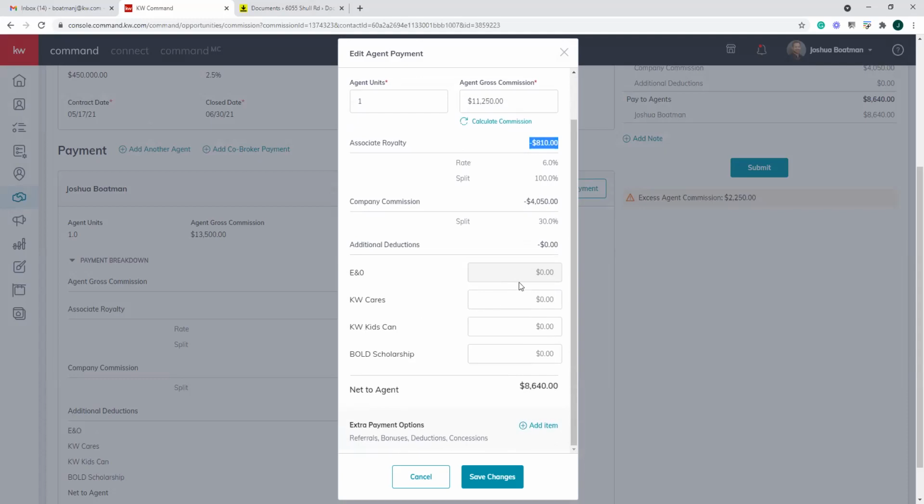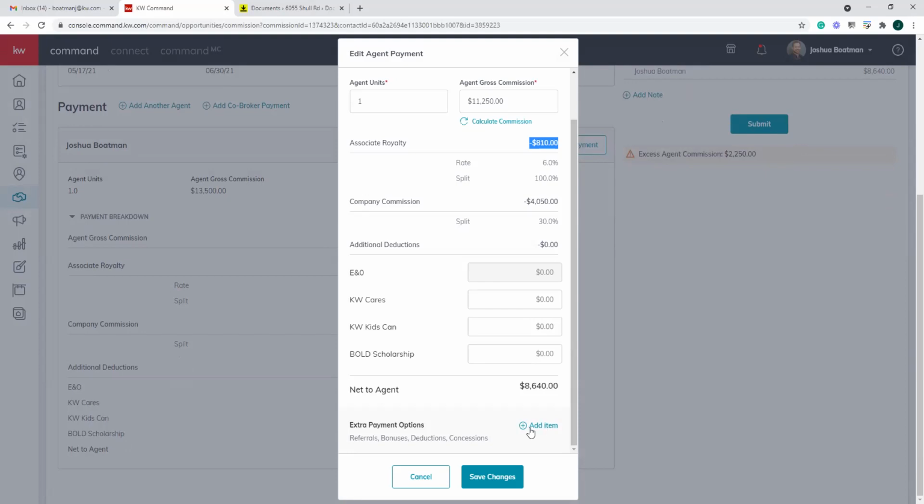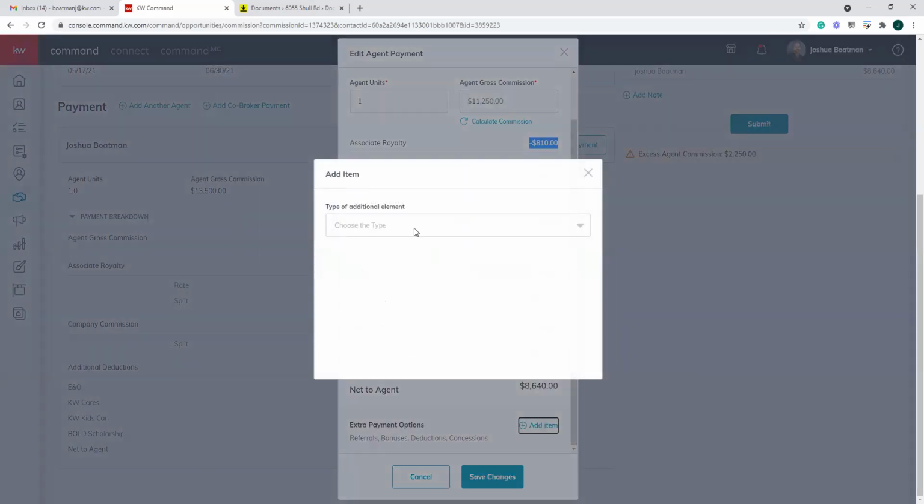Am I donating to Kid Care, KW Cares, Kids Cans, Bold Scholarship? Are there any additional things I need to do with this deal? So if I click add item, did I do any kind of concession, right? Maybe I helped pay some of the bill out of my commission for their home warranty. Is there an outside referral that I need to send out to? Is there an inside referral within the Keller Williams world that I want to send to, right?